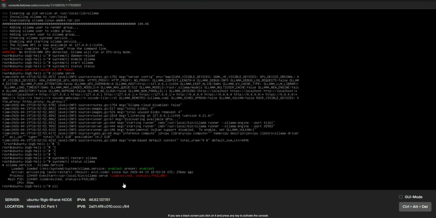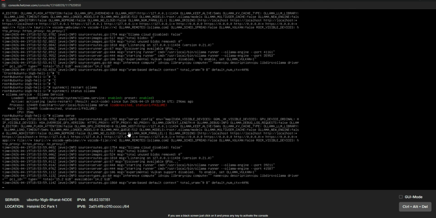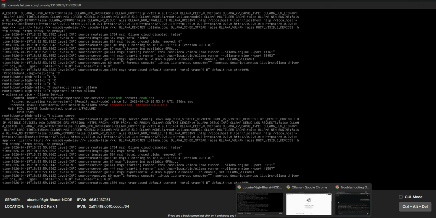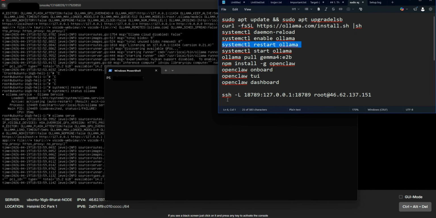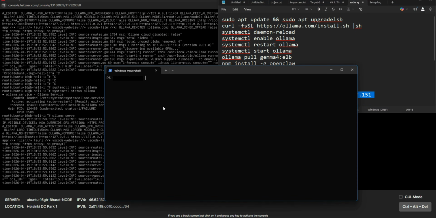Let me jump on PowerShell. The reason being, whatever activity I'm going to do here, the logs will be created, and let's put it here. So you can see the logs are coming. Okay, let's go to our PowerShell terminal. So we have to just SSH into our server from our Windows machine. It's a very straightforward, very basic command.